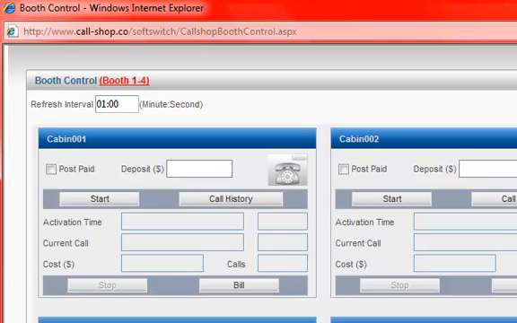Depending on the amount of lines that your call shop has, you'll see that amount of booths. So let's say you had 2 lines, we can create for you 2 booths. That is cabin 1, cabin 2. If you have 4, we can create 4 for you. If you have 6, 8, depending on the amount of booths you have, you just let us know and we'll be able to create that amount of booths for you.